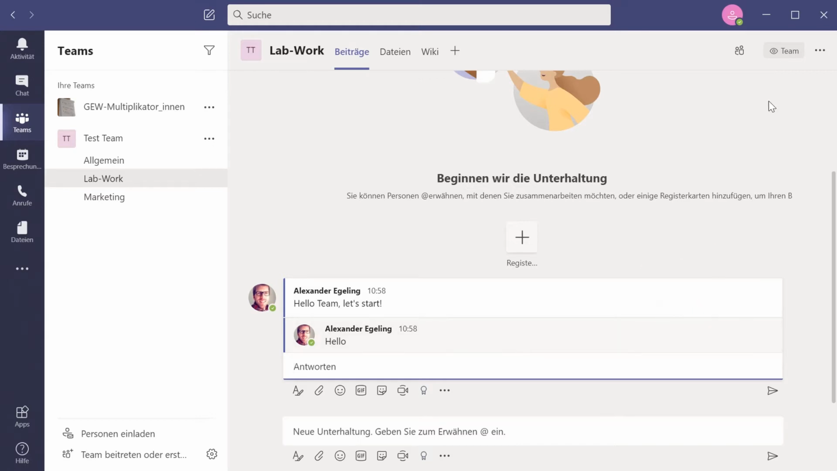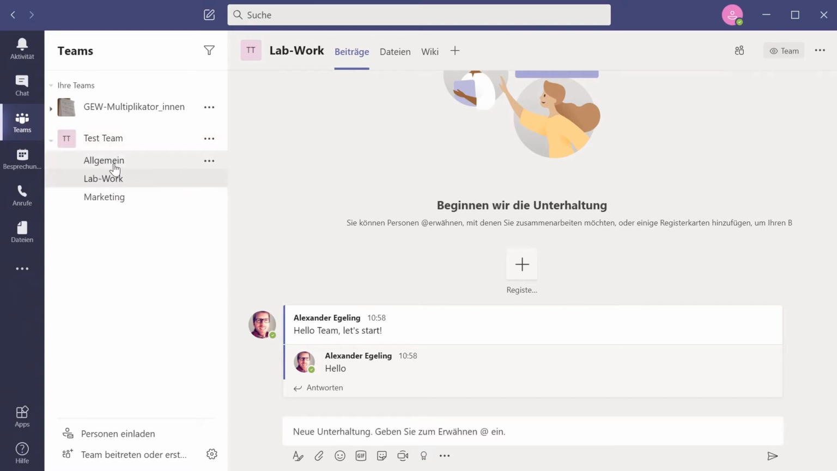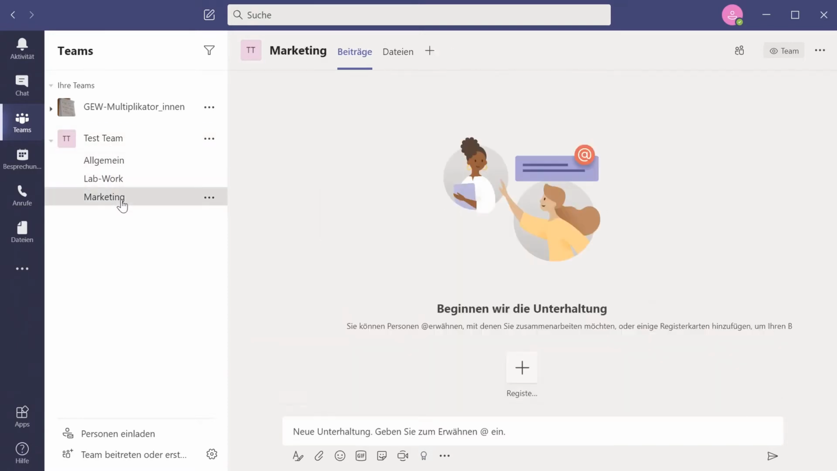If I wanted to add other people, I would start up here and add people to the team here. In general, all the people who are in this team, so in the test team, can access all the channels down here.